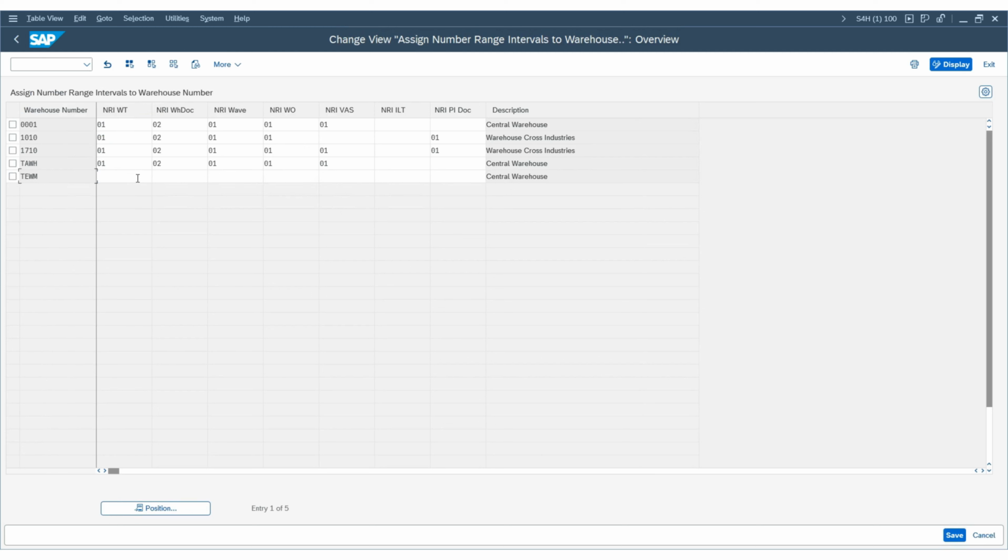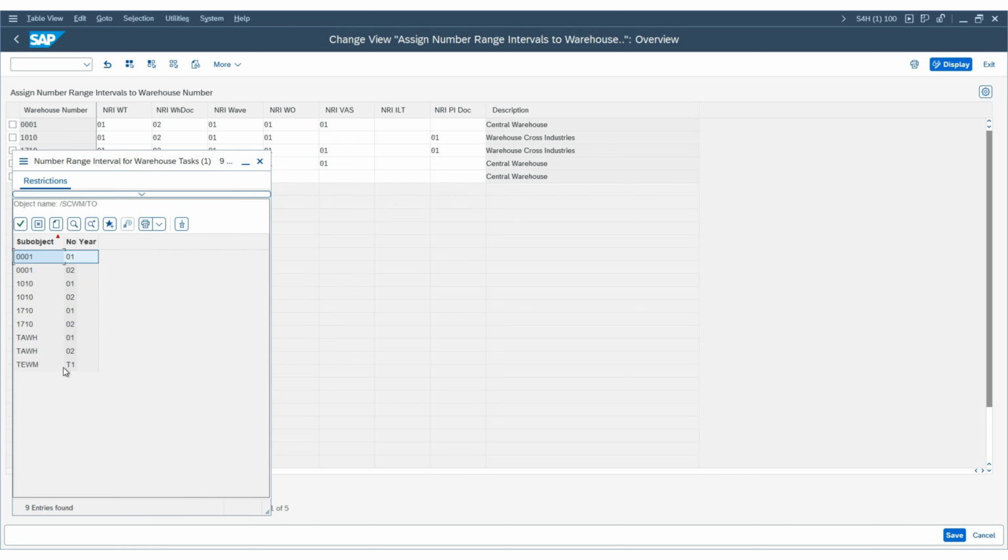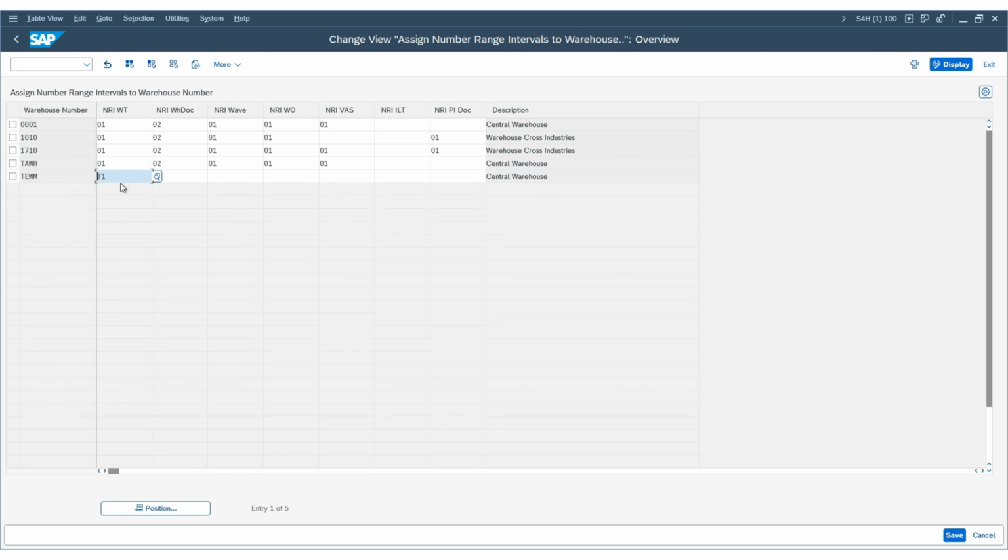Now for the respective activities, we need to assign the number ranges which we have created. So you will assign the number range code which you have created. For example, in our case it is T1. So let us assign T1 in all the activities. That's it. I have assigned the number ranges for all the activities for the respective warehouse.